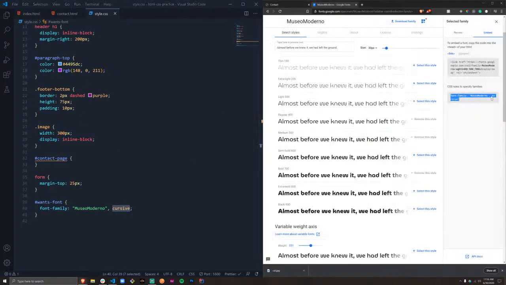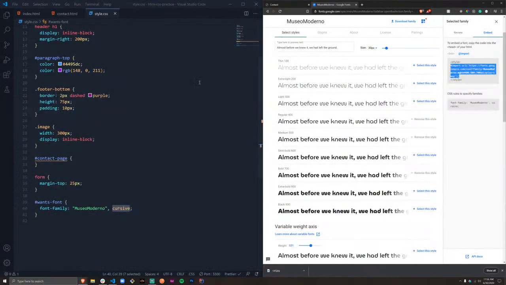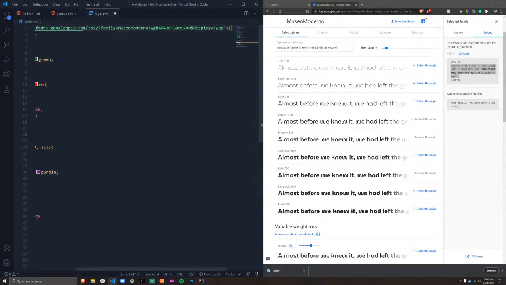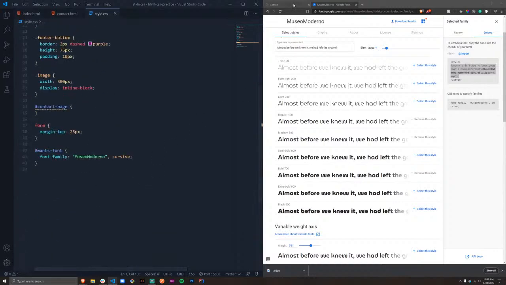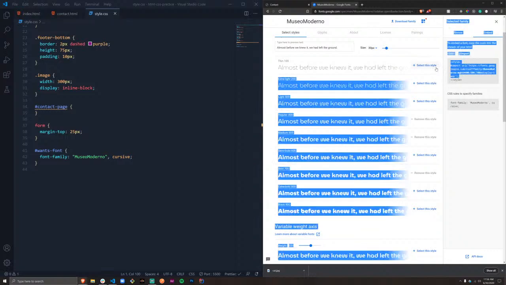But if you go back to here, there's an import option. If we import at the top of our file here, import the font right in the CSS. Look at that, back to normal. So that's the second way of using that.